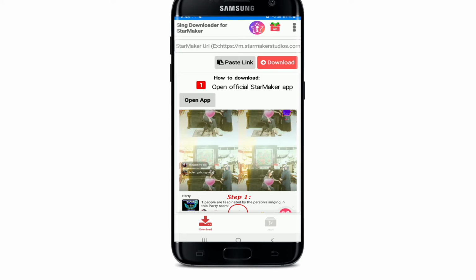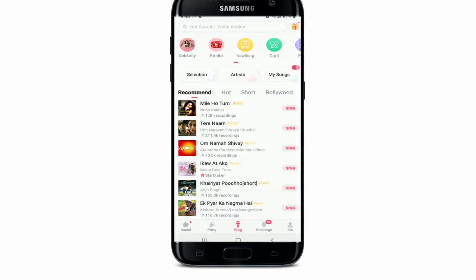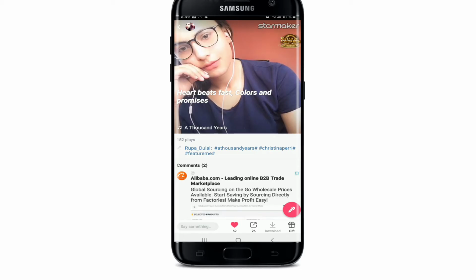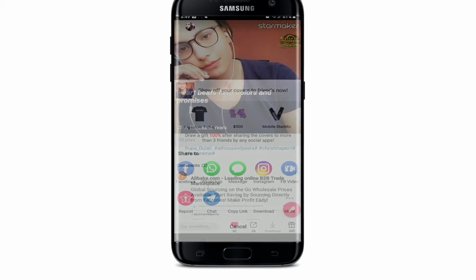Now, go to your Starmaker application, tap it on, make sure you're signed into your account, and find any video you want to download. After you find the video you want to download, tap on the Share button at the bottom of the screen, copy the link of the video by tapping on Copy Link.